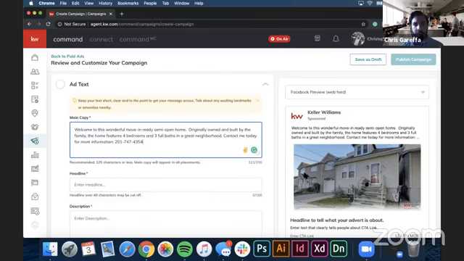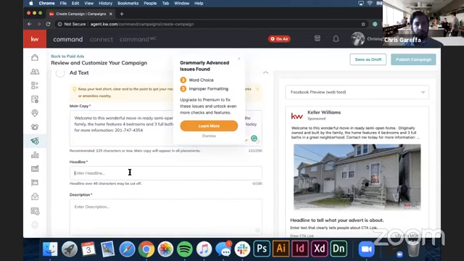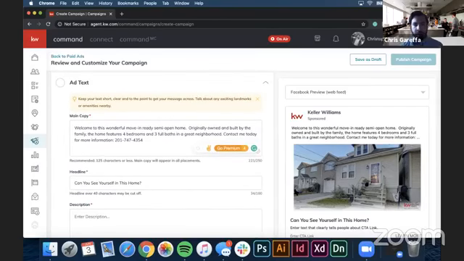Let's move to the headline text here. So this is Secaucus. And let's put for the headline, something like, can you see yourself in this home? Ooh, what's this Grammarly thing here? Get rid of that. So a nice little headline text there, just something to kind of catch the eye a little bit more. Can you see yourself in this home? We have our nice little set of copy here in the main copy.